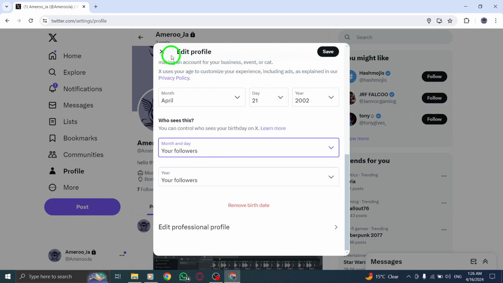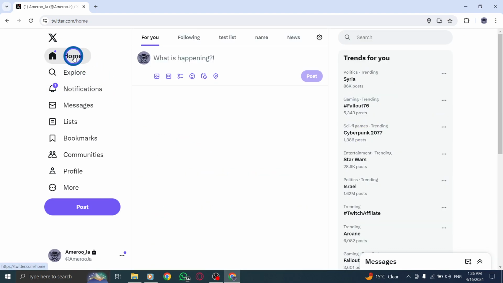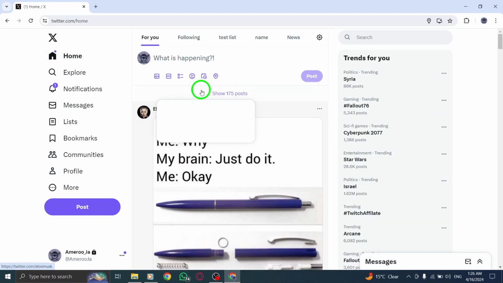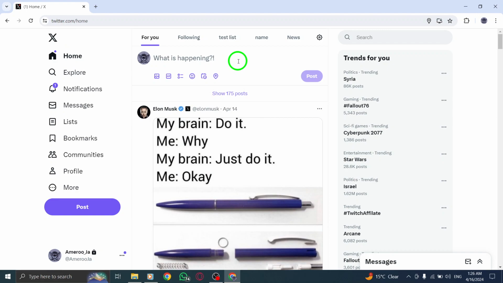And there you have it. Your birth date is now visible to your followers on Twitter. By following these quick and easy steps, you can share your special day with your followers and let them celebrate with you. So, go ahead and update your birth date on Twitter today.